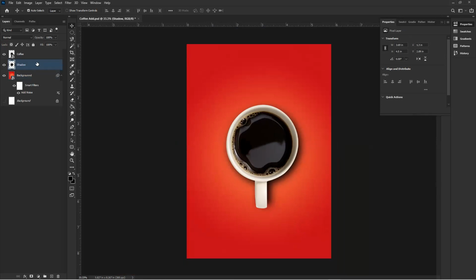So our shadow, I want to reduce our shadow to about 80% opacity. I could come here to this opacity and just type 80, right? But a quick way to do that is to press 8 on your keyboard. Just press the number 8 and notice how you get 80. And if I want 60, just press the number 6. But I think I'm going to use 70. There we go.